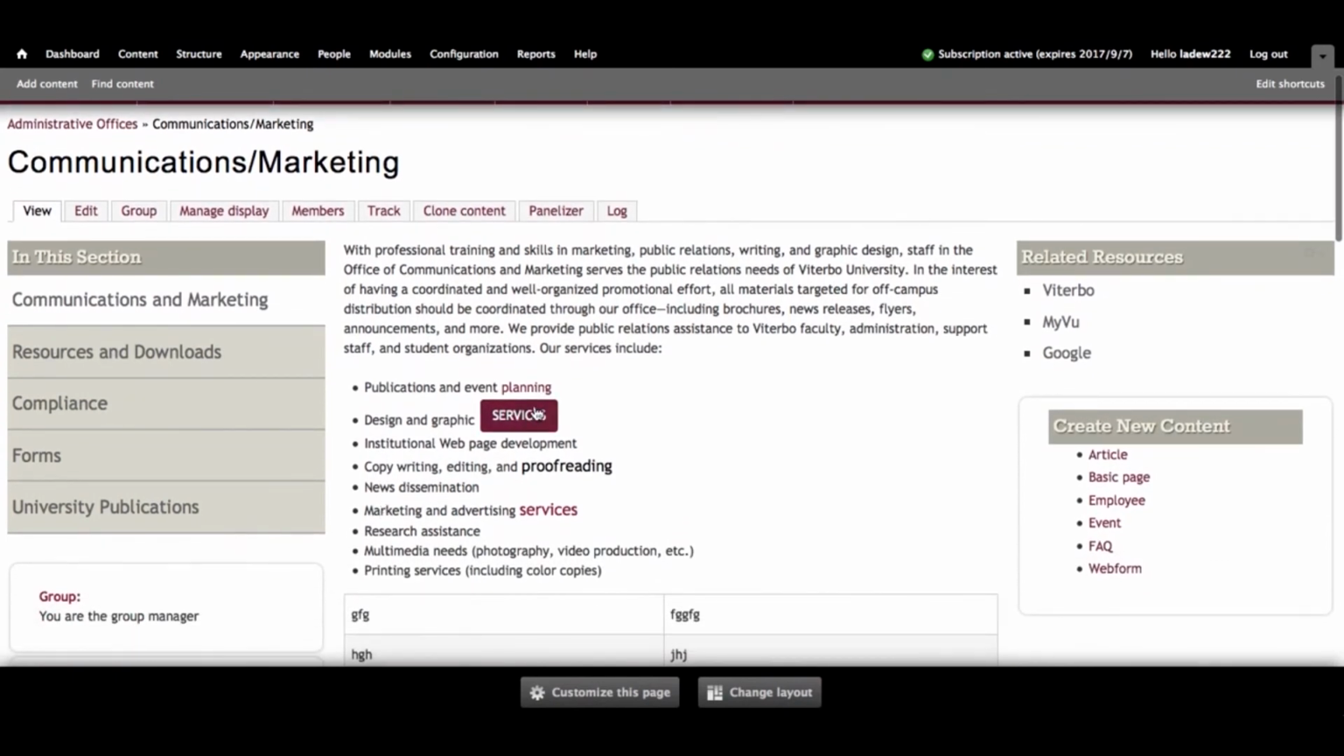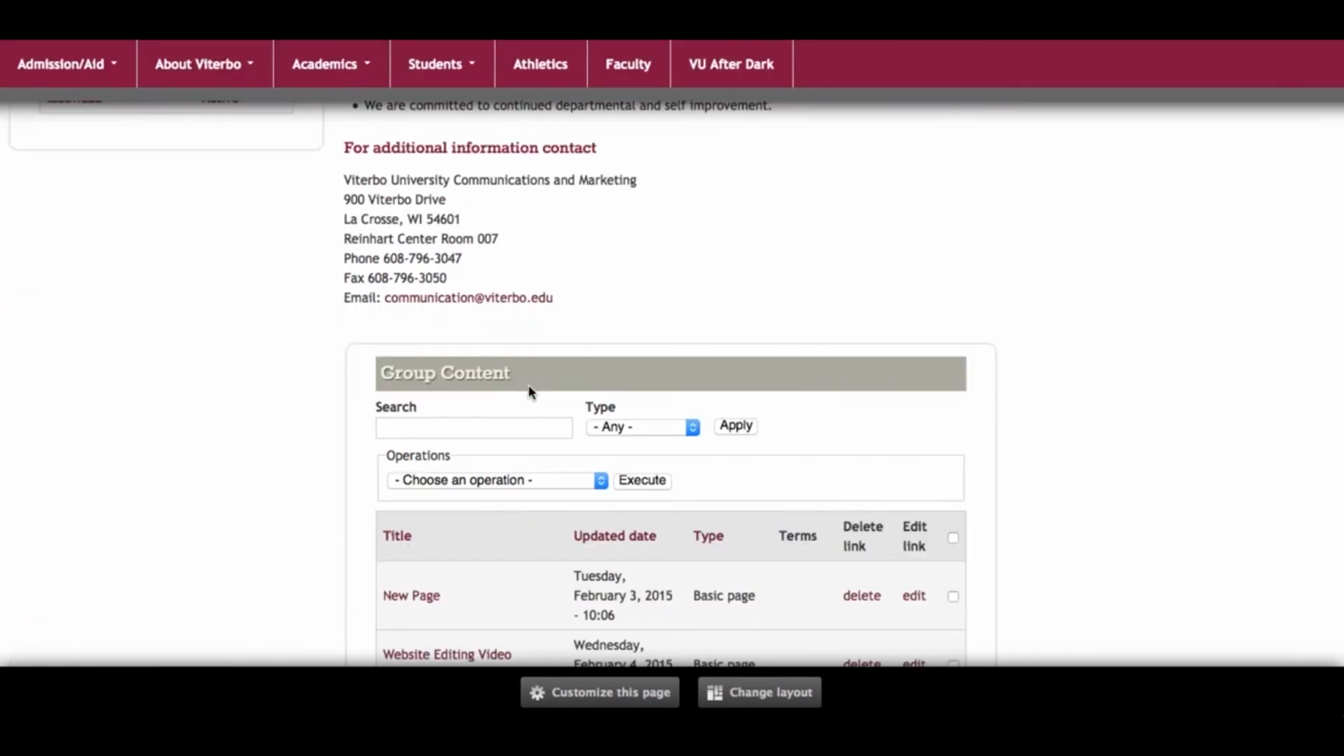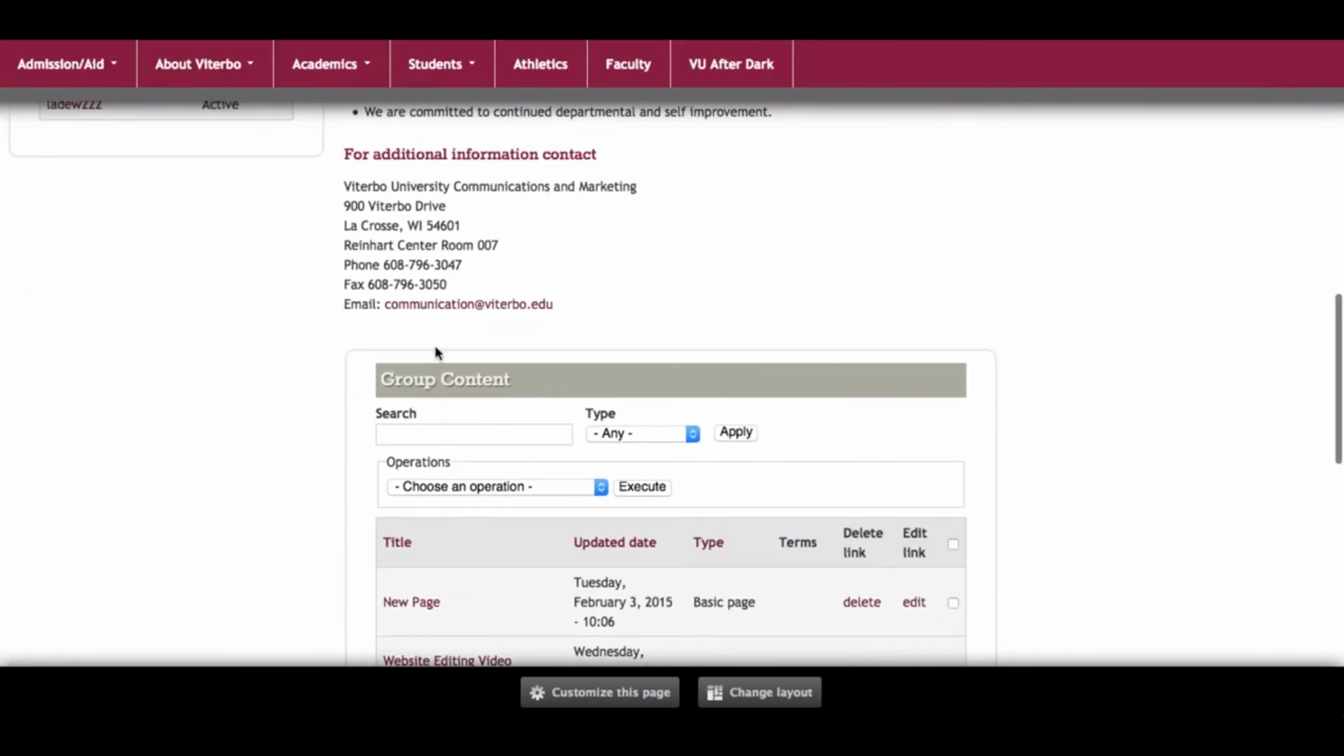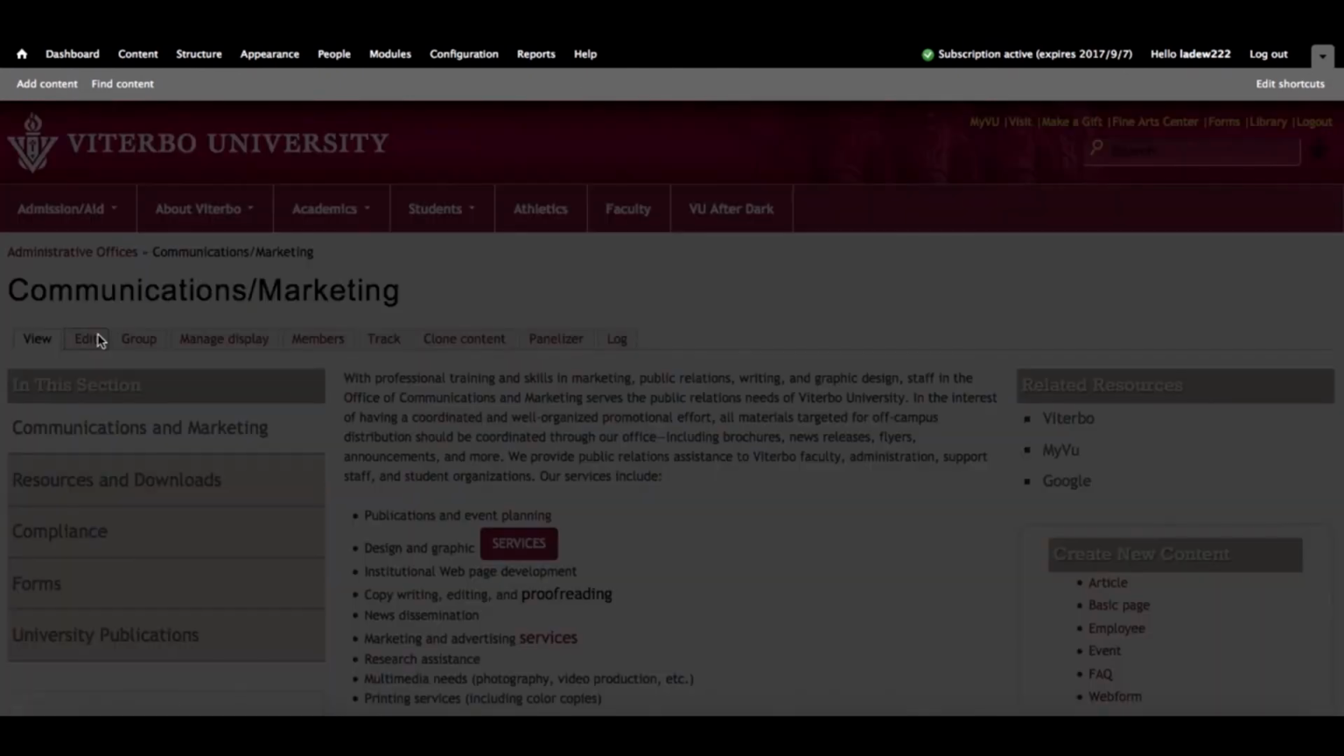So now we have this anchor I just created. If I click on it, it brings me down to the more information. So this is really helpful with long documents.